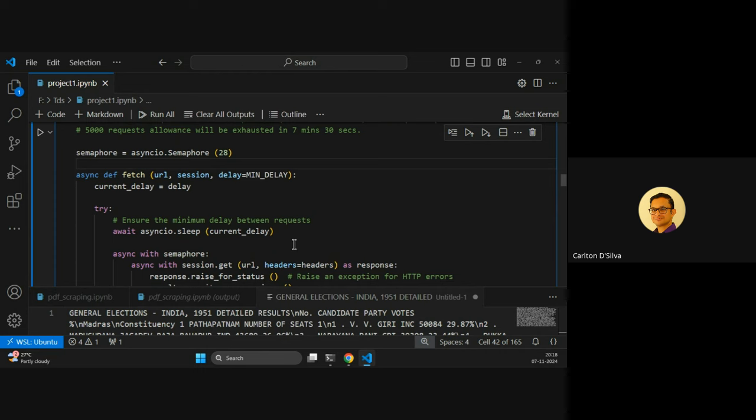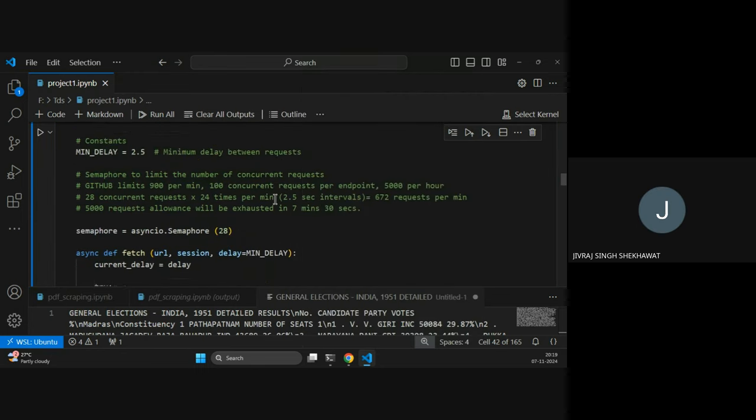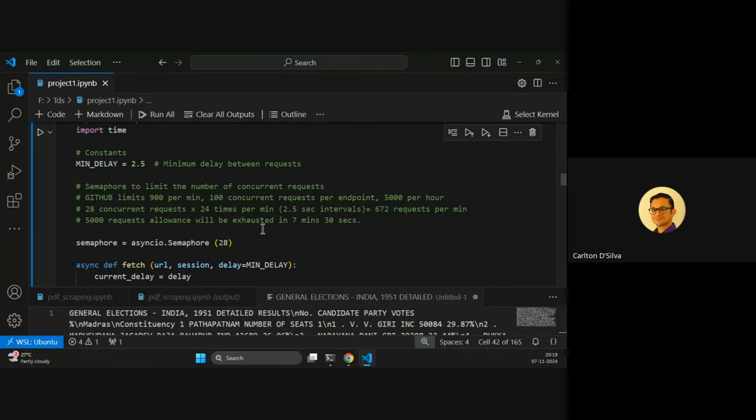But the reason we chose 28 is, if Jivaraj just scrolls up a little bit. Scroll up, sorry, the other way. Yeah, if you look on there, I've done a calculation that shows that if you send 28 requests simultaneously and give a delay of 2.5 seconds between each set of 28 requests, you'll still hit something like 672 per minute. So in other words, you're able to saturate the limit very quickly.